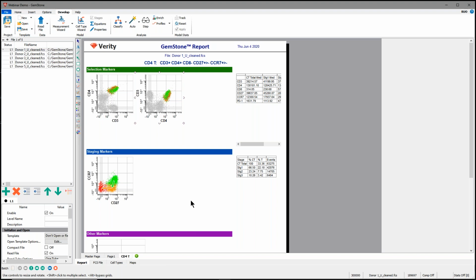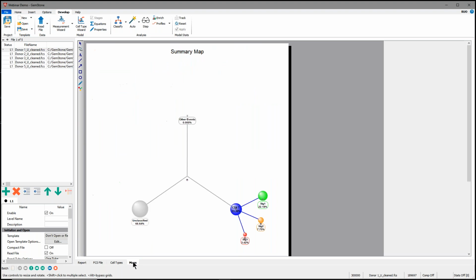If we were going to build a model, a complete model, we would continue this process and go through each one of our cell types, adding CD8 T cells, B cells, monocytes, NKT cells, etc. We have a summary map which shows us what's been modeled.